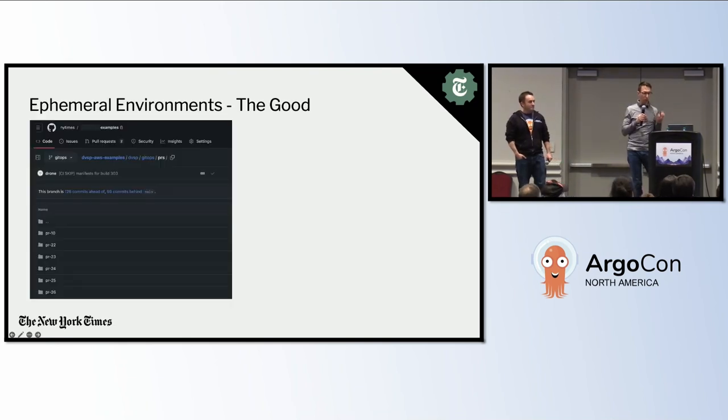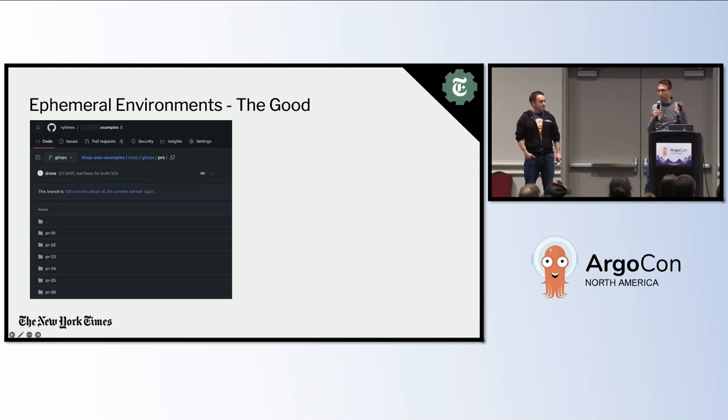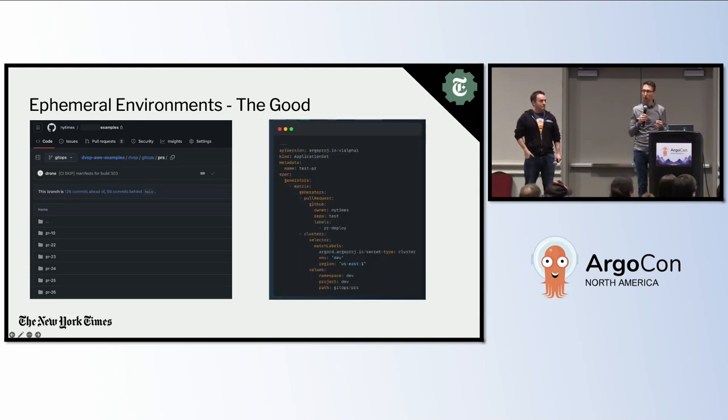So we first moved PRs to their own folder. We basically made folders for each PR with the rendered YAML. And we also moved to the Argo PR generator. This approach allowed us to only create PRs when a pull request actually exists, in addition to using a label on the pull request to say, this is the trigger of when you should deploy.